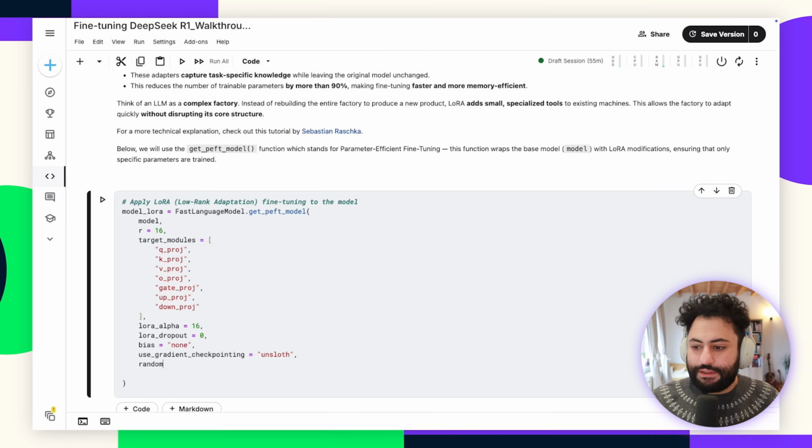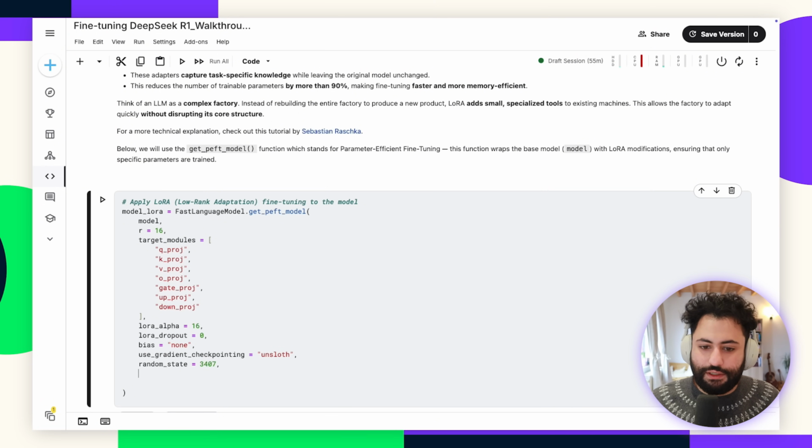I'm going to set random state equals 347. This is for reproducibility. This is a random seed. And then that's essentially it.